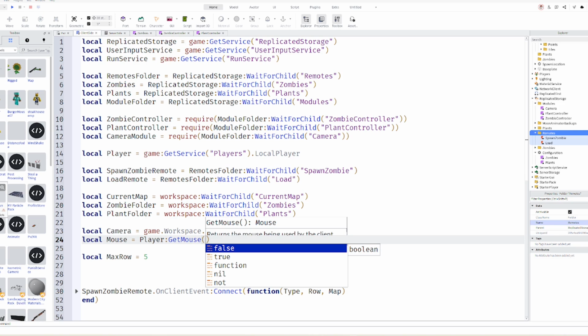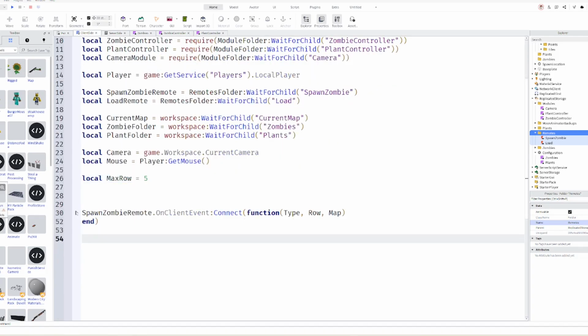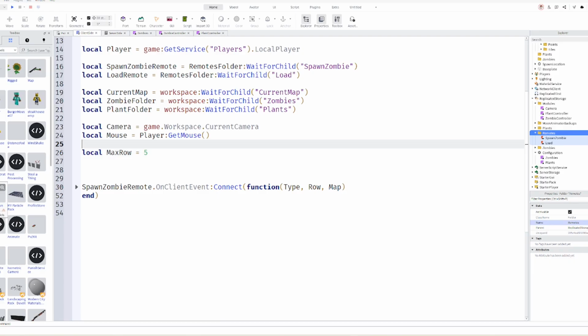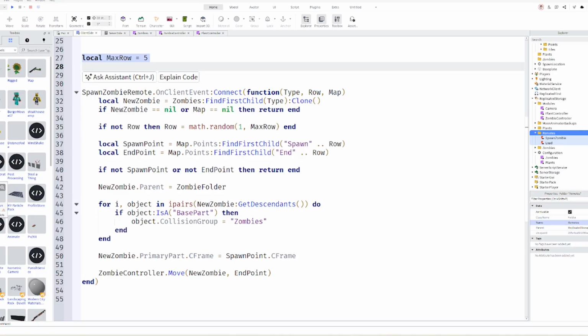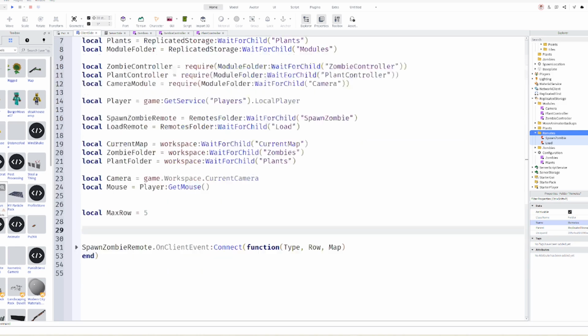And then we'll just set the mouse to be player get mouse. This max row right here, we'll keep that there. You know what? I'm also going to add that into my other one because I want to keep that. That's way better than how I did it before. I must have made that up on the spot in the last one.